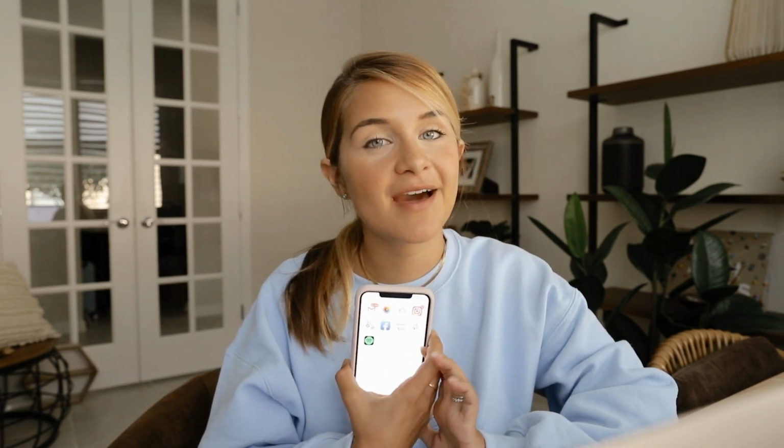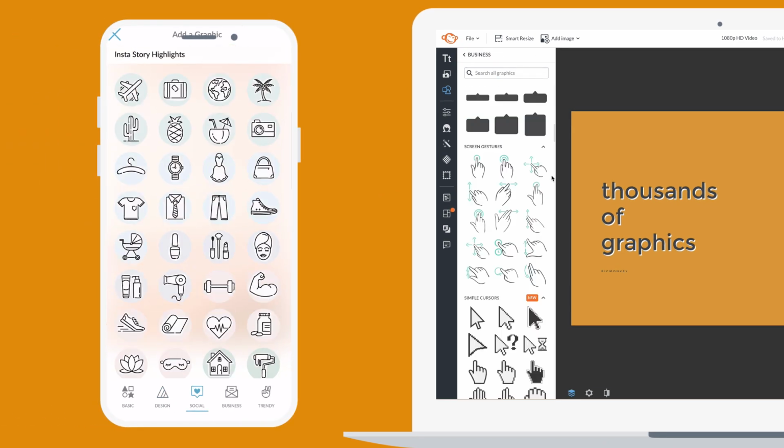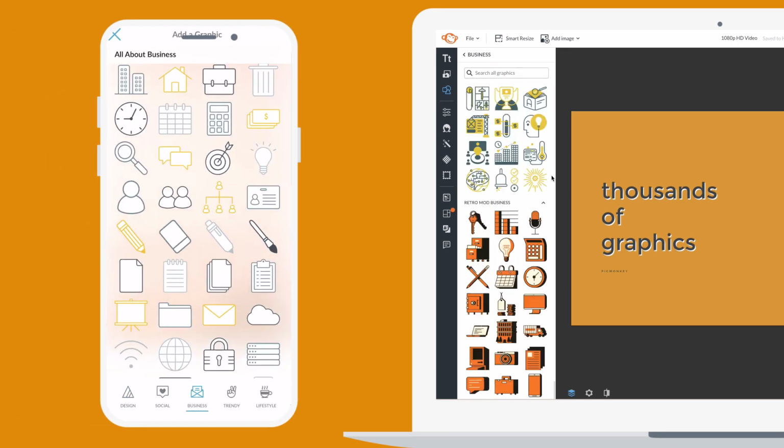So once you've done all those three things, get iOS 14, download Widgetsmith, and clean up your home screen so that you have only the apps that you're using every single day. And once you've done all of that, we're ready to start designing. So open up PicMonkey on mobile or on desktop, whichever you prefer, and let's start designing. PicMonkey has thousands of graphics that are actually perfect for updating your home screen.